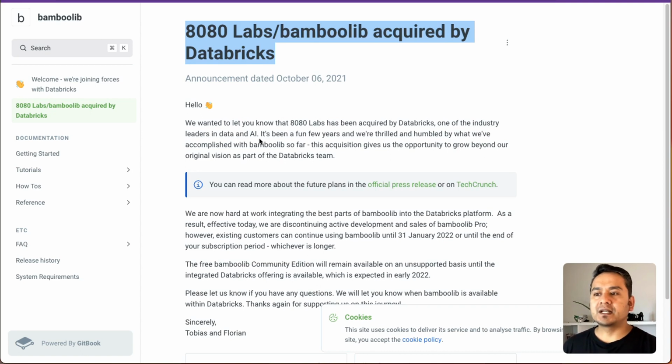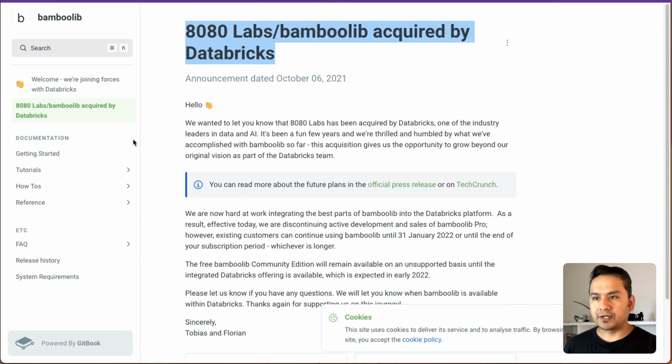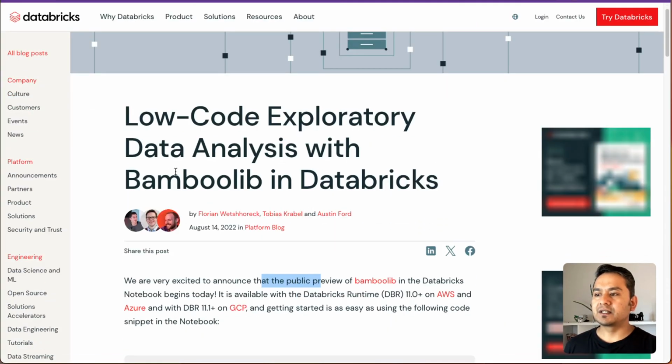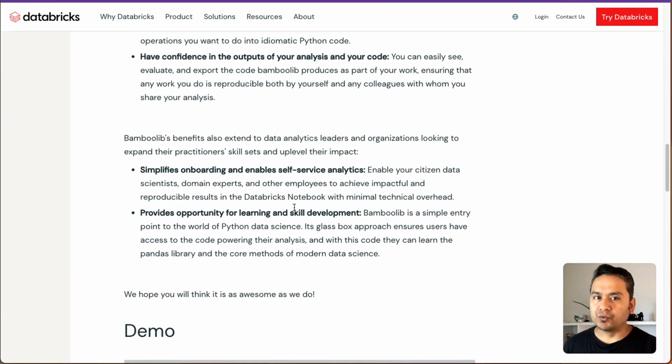I tried to use it outside Databricks, but it throws some error. It installed with pip install, but then it was throwing some error that I need to be verified or something. So I decided to create the video in Databricks itself. I will provide you all the links to go through the documentation, and there is also this low code exploratory data analysis with Bamboolib in Databricks. You can go through this and see what you can do out of it.